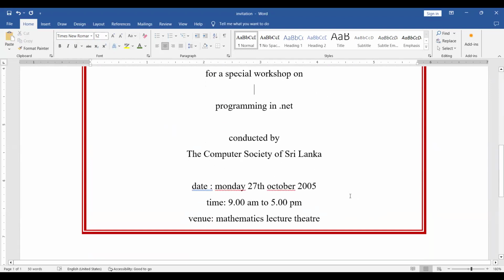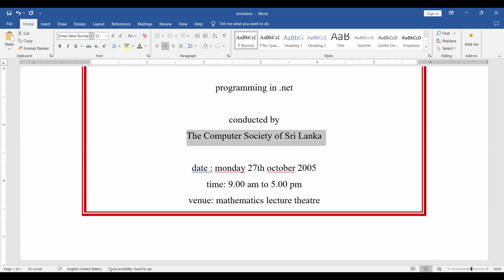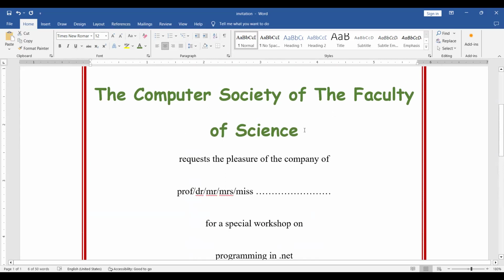So there are two ways. I can select this and do the formatting, repeating the same format, but it takes much more time. If you want to do the same thing again and again, it will be time consuming. So how can we do this, right? There's a simple way.